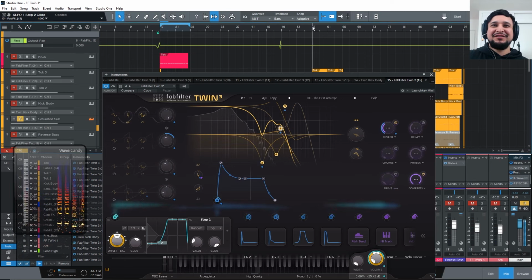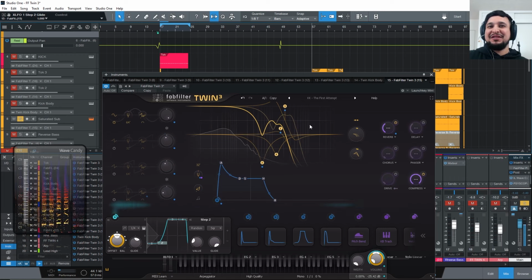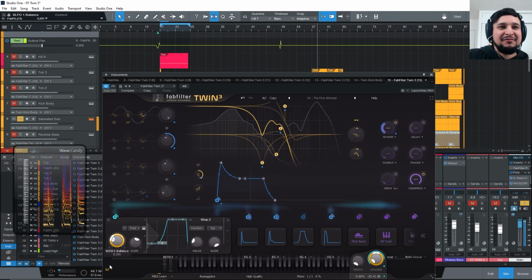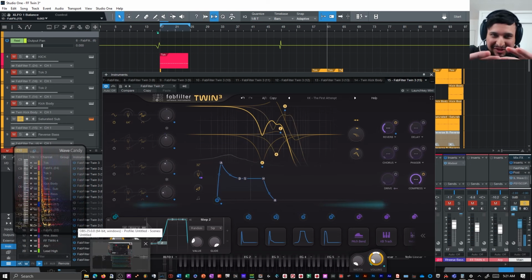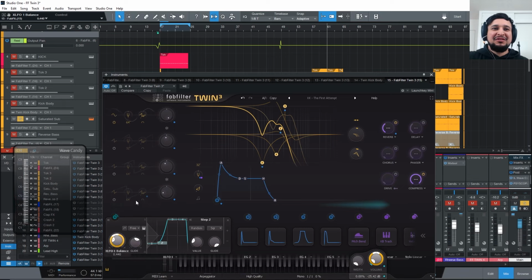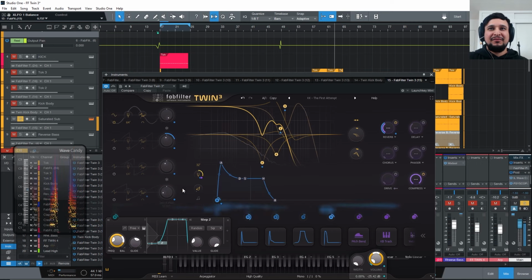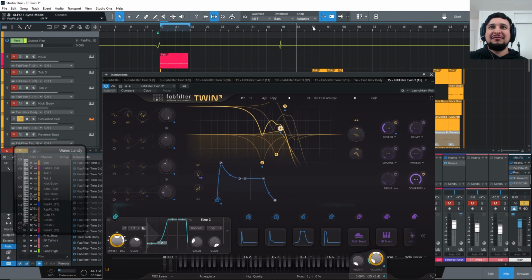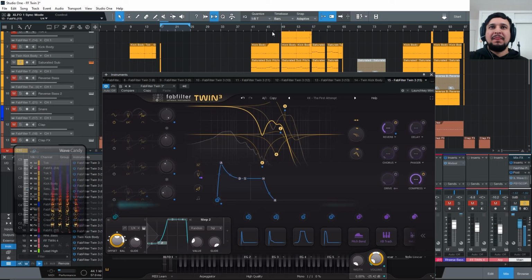Okay. Now if you're going to be working with a free-running oscillator, a quick tip is, if you push this forward, you're going to push forward the first steps. And then if you push this backwards, you're going to push back the last steps. I believe this also works if you have a tempo sync, I think. Let's see. See that?